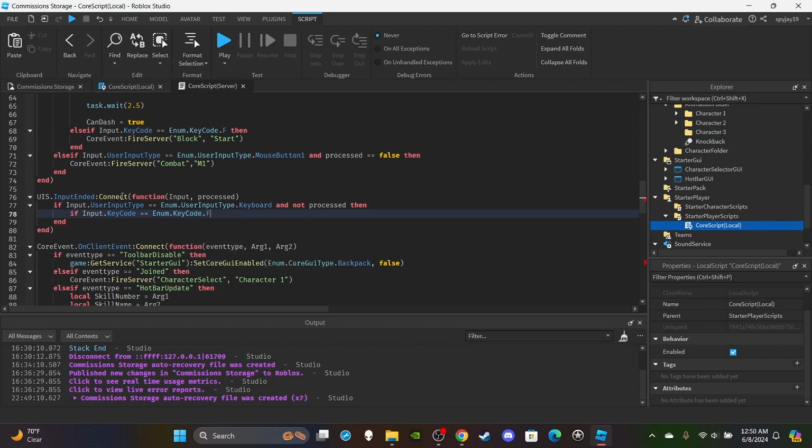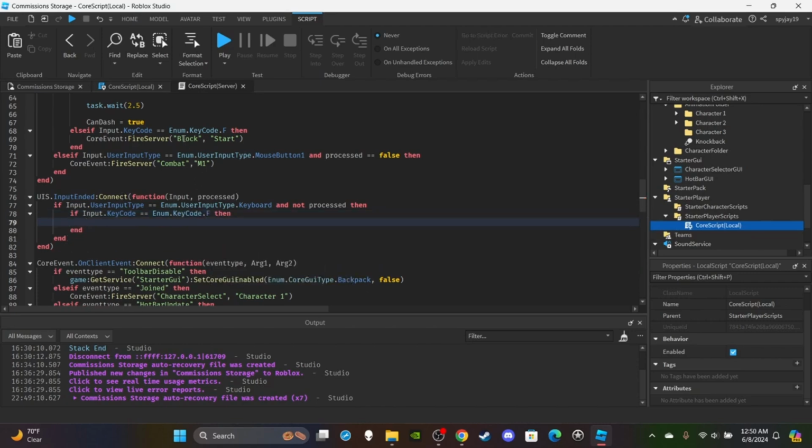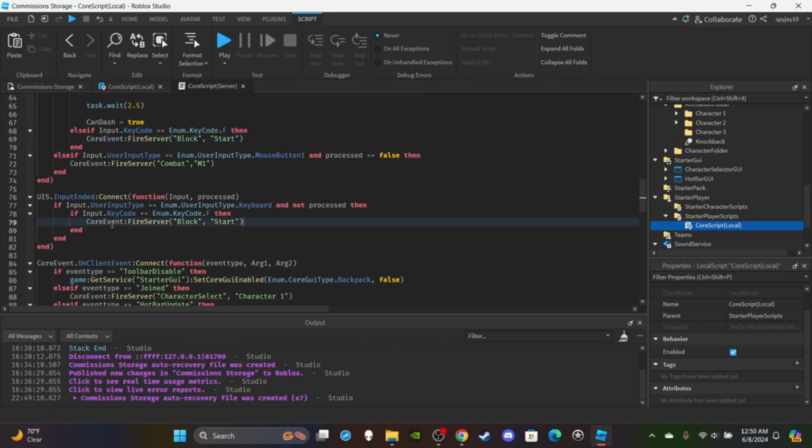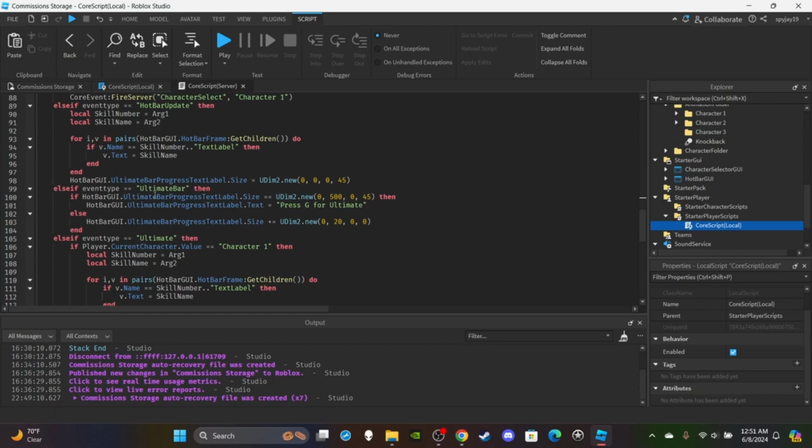And then whatever you put for your blocking keybind. For me that would be F, and then you could really just copy and paste this part. So Control C, Control V, and then you're just gonna change start to end. Then we're gonna scroll down a little to the ultimate bar, the on server event, the ultimate bar thing.